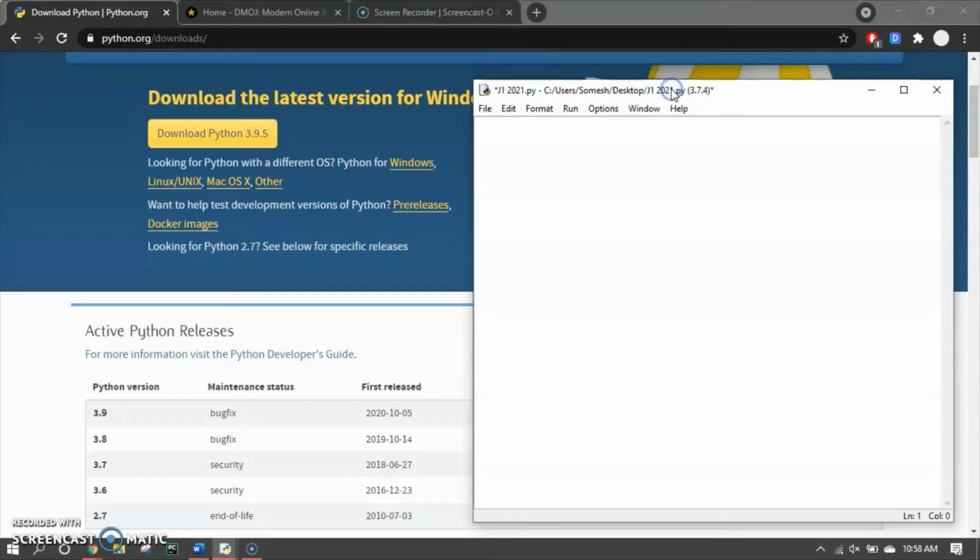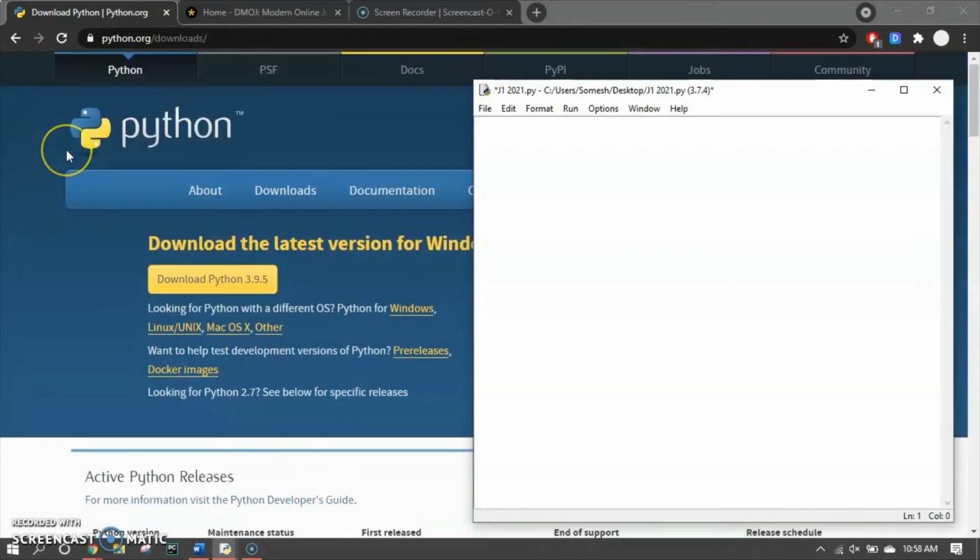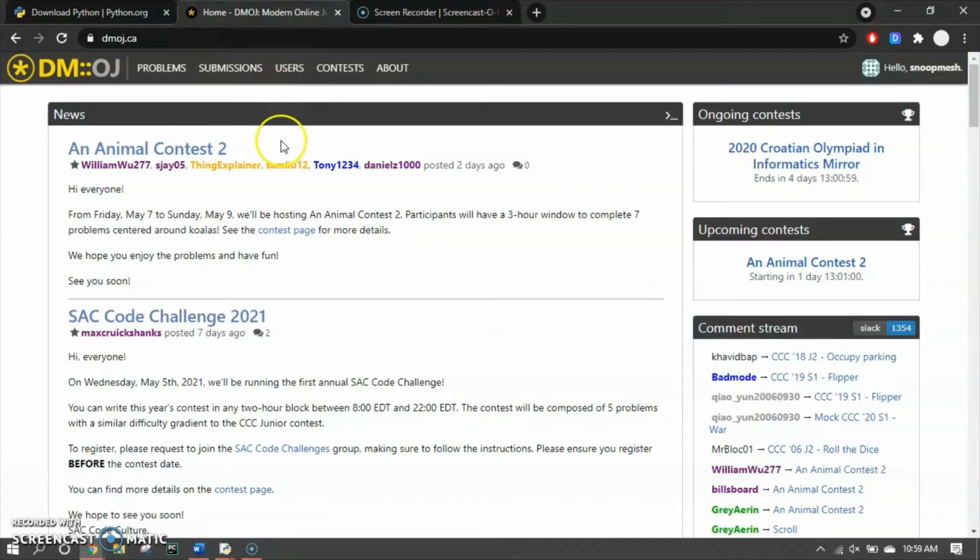Okay, so you might be wondering, what is J1 2021? Well, it's actually one of the questions from the CCC this year. In fact, it's one of the junior questions, which takes us to the second website that we're going to be using, which is DMOJ. So what DMOJ is, it's basically this online judging tool that allows your code to be judged and scored instantly, as if you were actually in the real CCC contest.